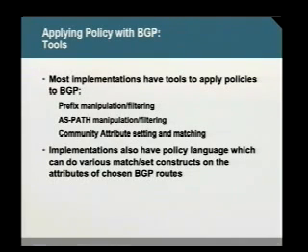They can also have policy languages of different levels, which will let you do various match and set constructs on the different attributes chosen for the BGP routes that you're trying to handle. Okay, so those are all the general policy tools available.